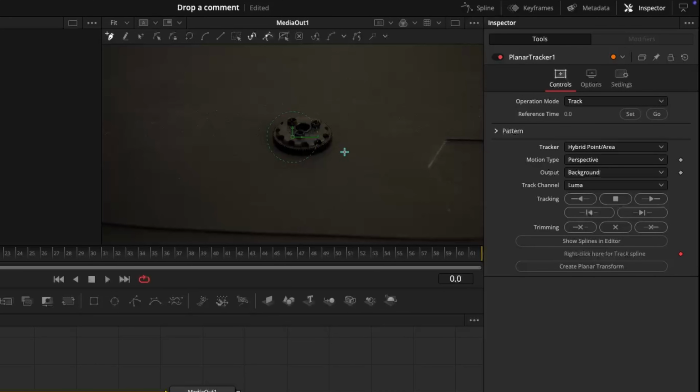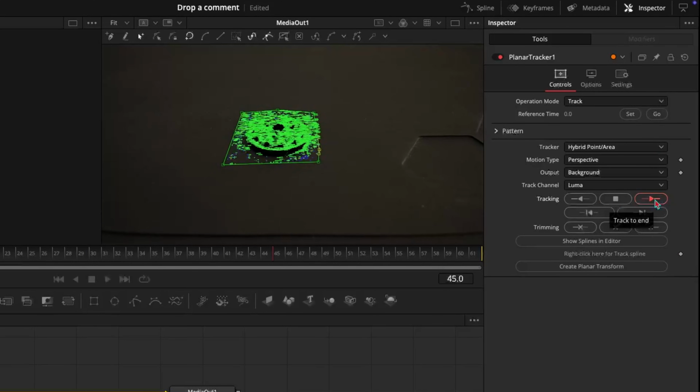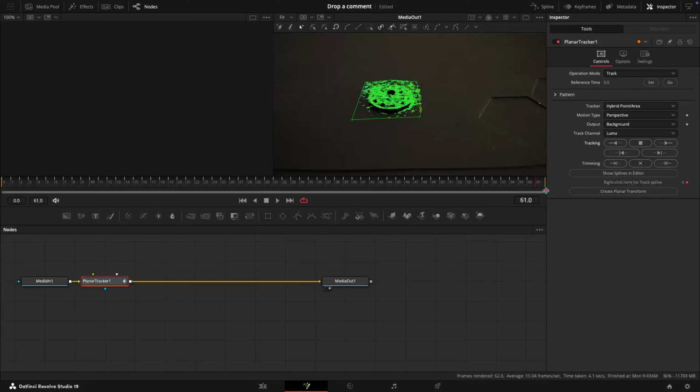So now make a very rough outline around whatever you're tracking, and then press track forward. And the rough outline, it's just so rough and easy, and it does the rest. So now go ahead and come over to frame 0, and this will help us later.